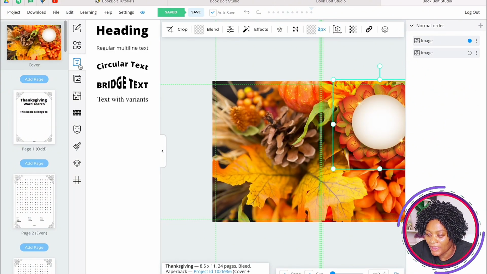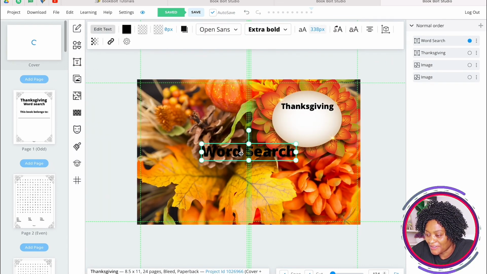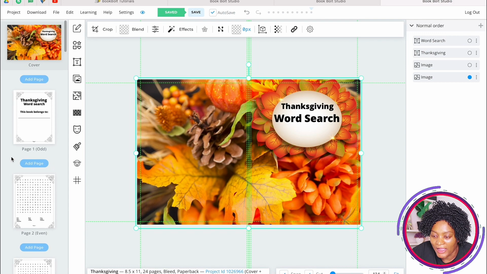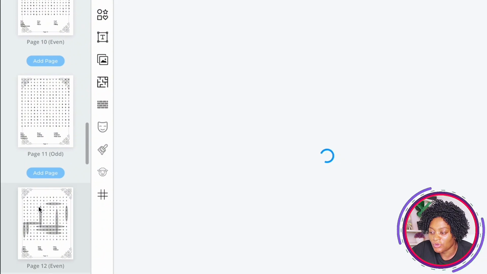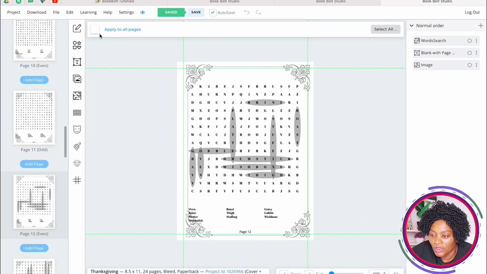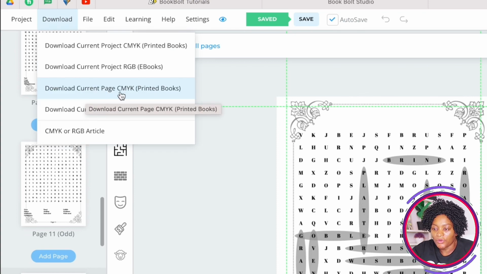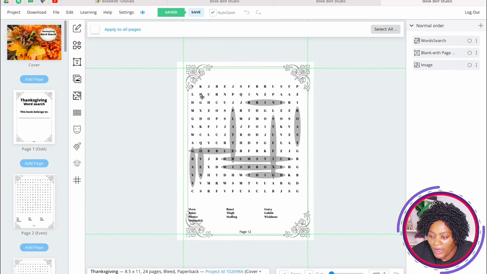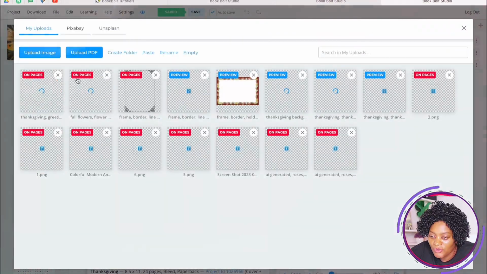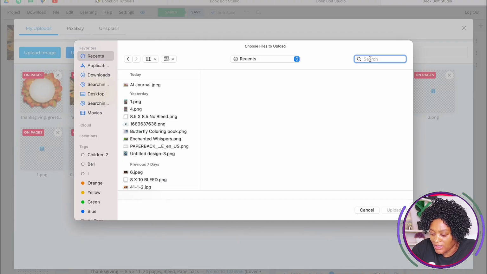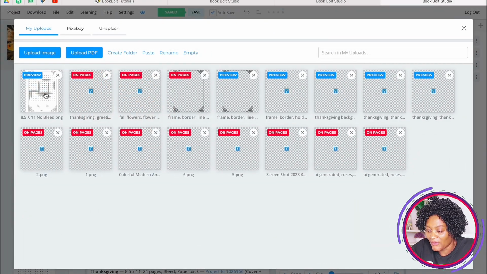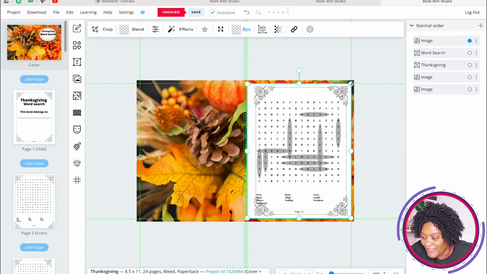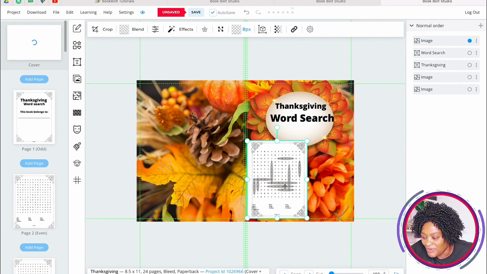Then we can come here to text, and take a text like this one, and type Thanksgiving word search. So then what you can do, my overcomer, is that you can come to the solution. So the solution was here. You can come to this solution page and then download just this page. You go here to download, and then you download current page. So now what I want us to do is to come here and go to upload image. You upload the page that you just downloaded. We bring it up here. Now we have it here downloaded, and now we just reduce it, adjust it to look beautiful.